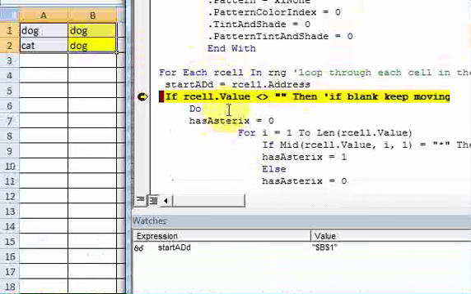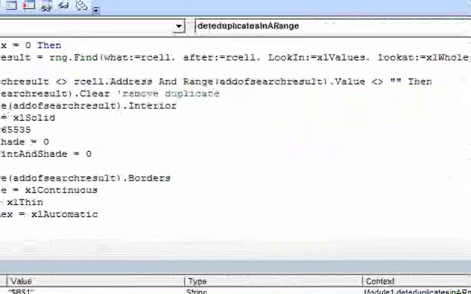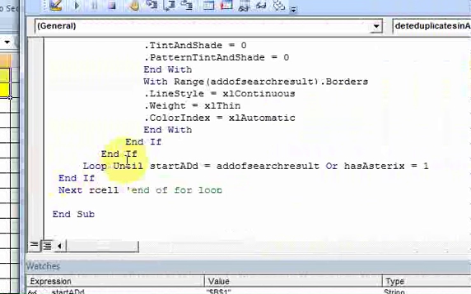Next thing I do is I say, okay, I have the address in memory. Next thing I do is say, if the rcell.value does not equal blank, because I don't care about blank. This if statement goes all the way down to here, where it ends with an end if. Otherwise, the cell is blank.